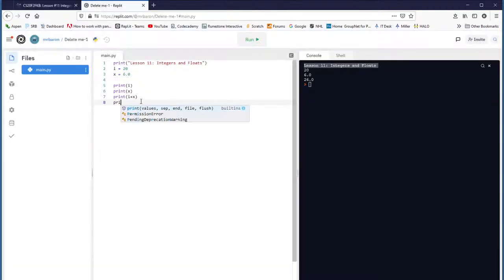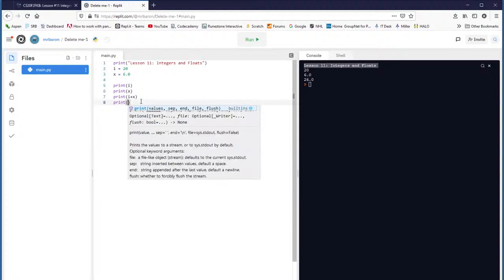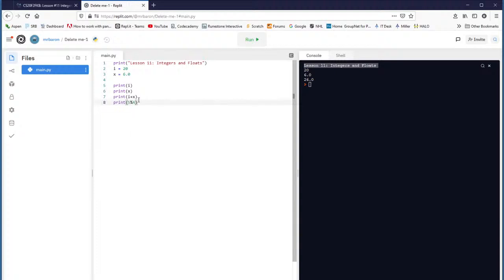Okay, so if I want to say print mod 5 modulus 4, and when I run that, you can see I get 1. 1 is the leftover number after the whole numbers have been divided together. Okay, so if I change this to say 35 modulus 34, I still get 1. It's going to be the same every single time.